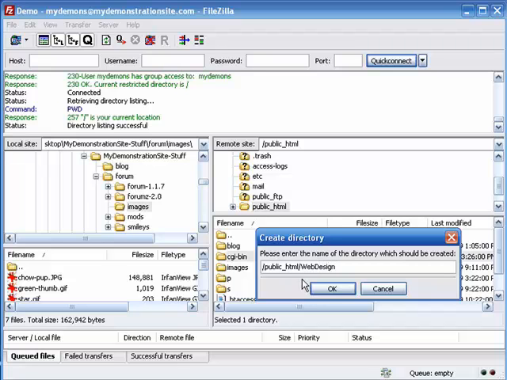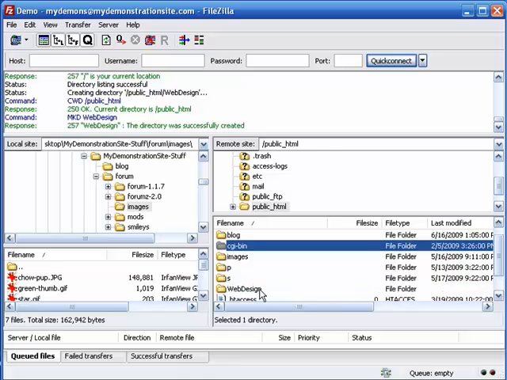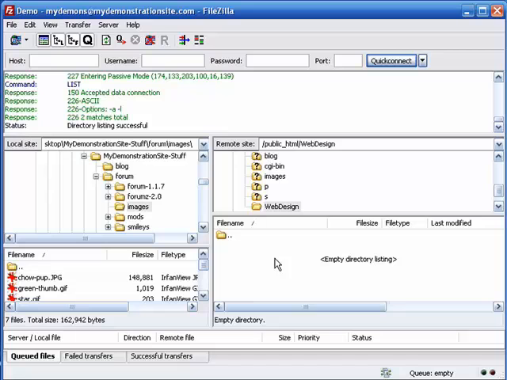Now some folks would say you got to have lowercase. Well, you have to have exact, not necessarily all lowercase or uppercase, but you have to have it exact. So we're going to go with Web Design, capitalizing the W and the D. Go to OK, and now we've got this folder here, or directory if you will, called Web Design. And it's empty, nothing in here. So we're now going to upload our files as soon as we navigate over there.